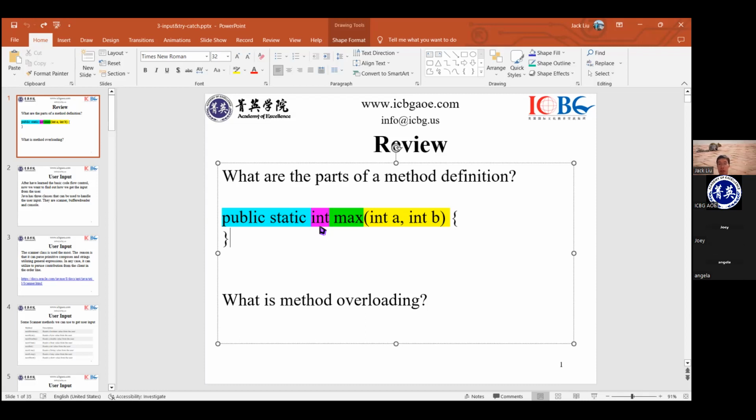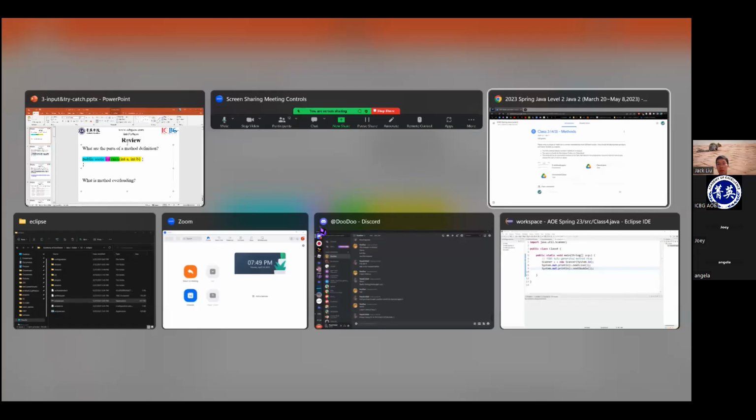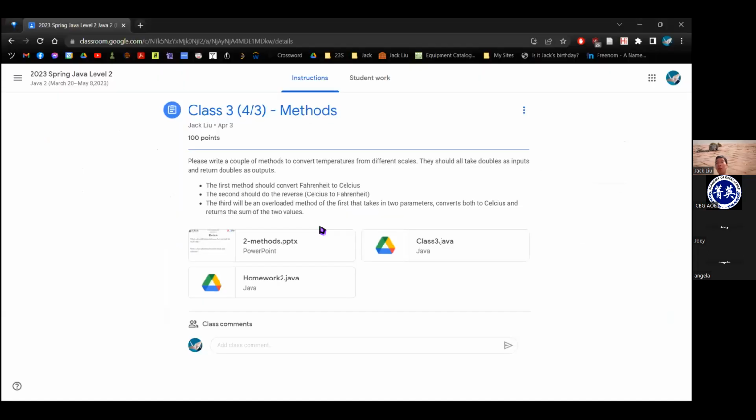And then we also talked about method overloading towards the end. And I know I went over that very quickly, so I'm gonna answer that question by looking at the homework instead, because that featured method overloading. So this was the homework from last week, which was writing just a couple of methods to practice. And they were all about converting temperatures from Fahrenheit to Celsius, things like that.